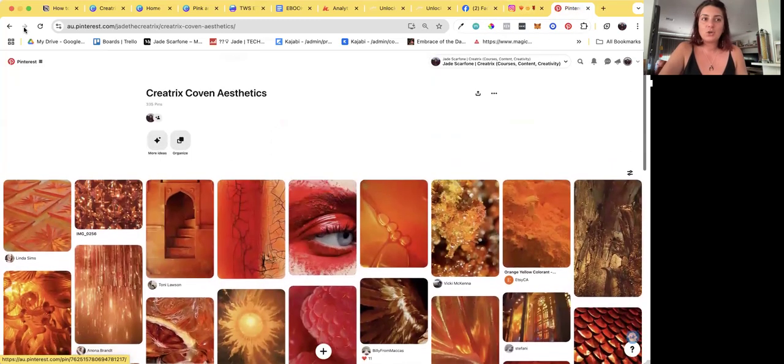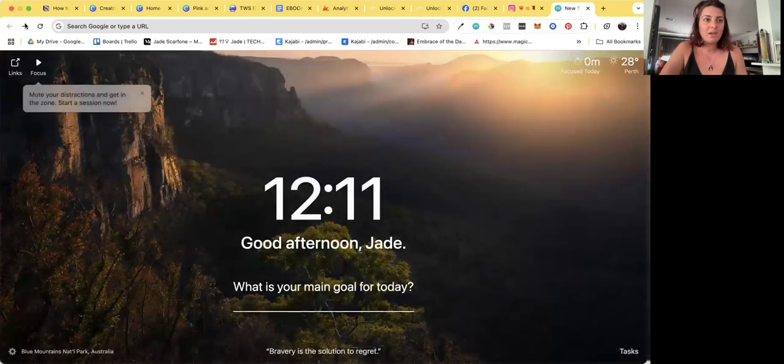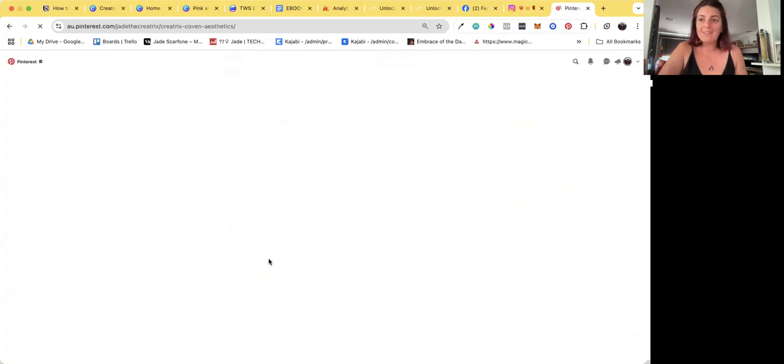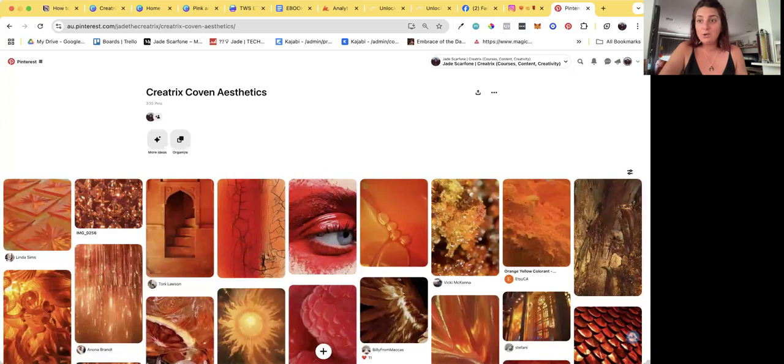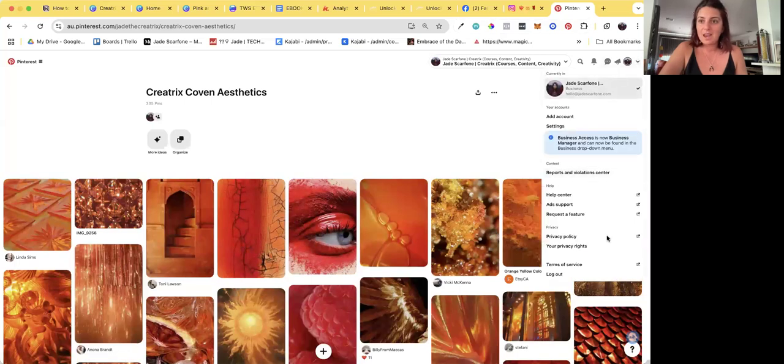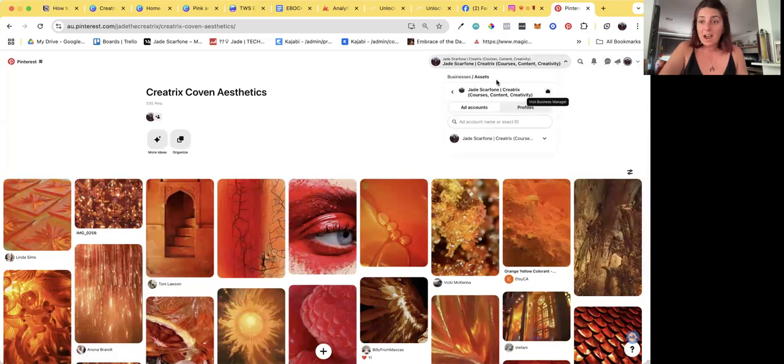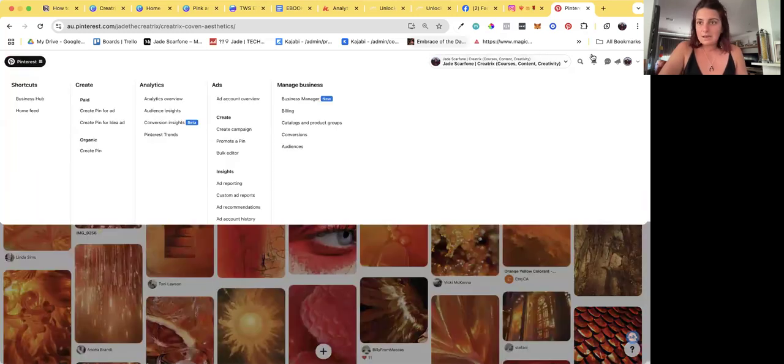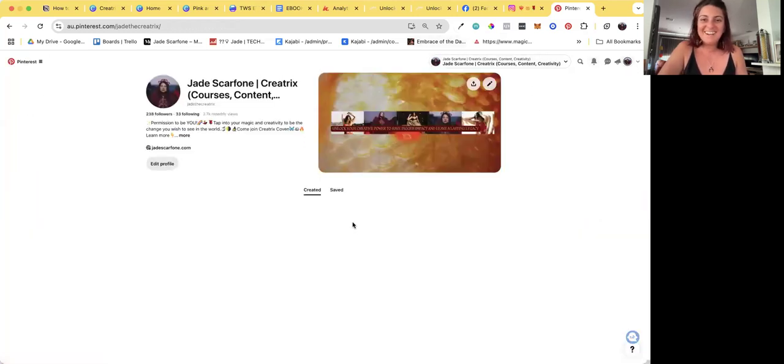And then Pinterest too, you can have a board that's like a resources board, and then you could use something like Tailwind communities and things like that, where you share the pin and then people are resharing. How do I get that back? How do I get back to my profile?